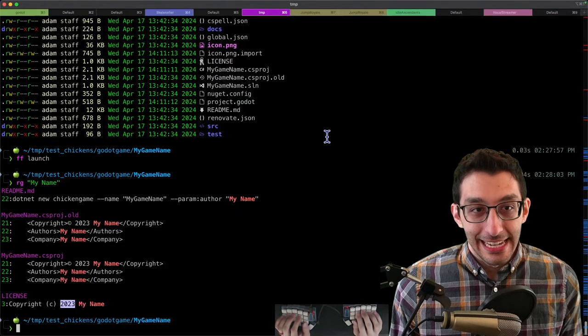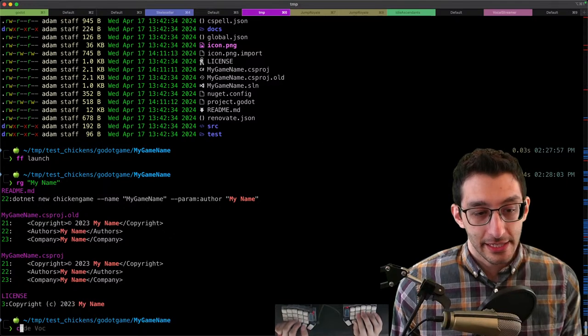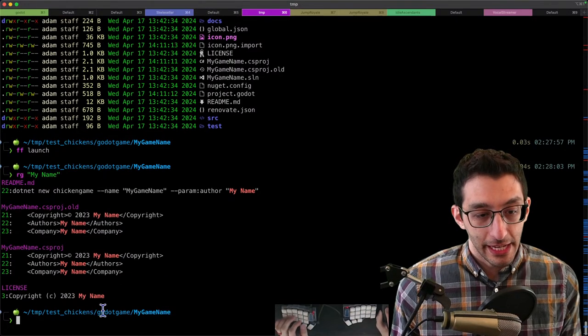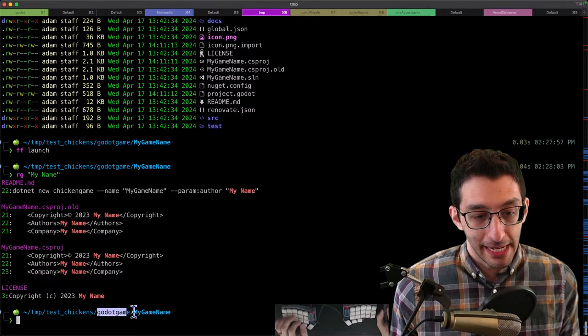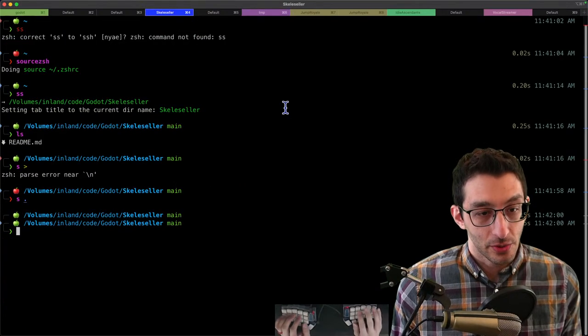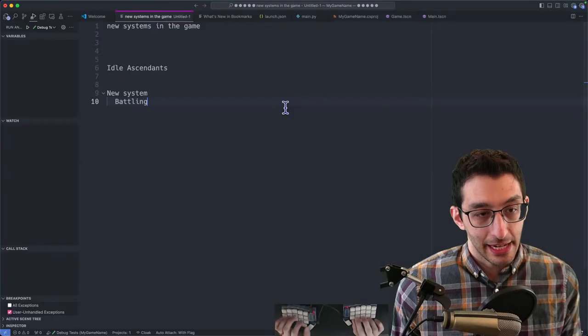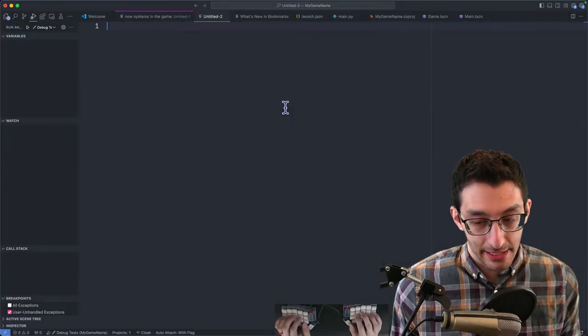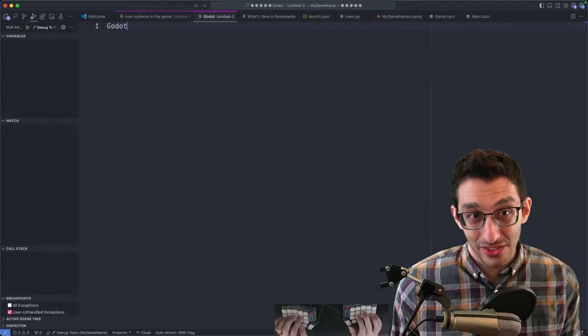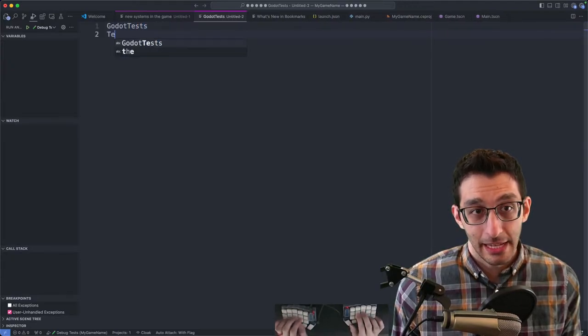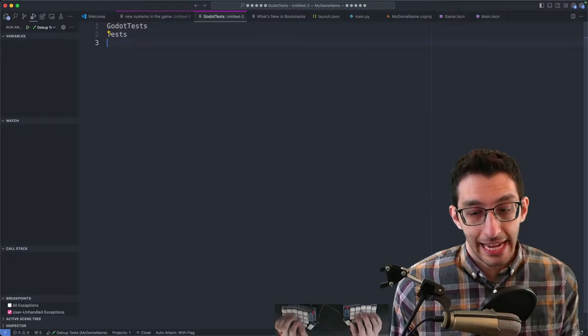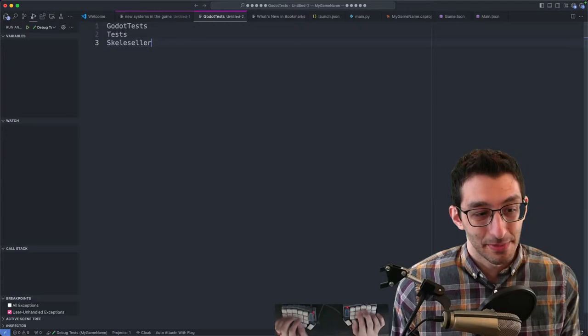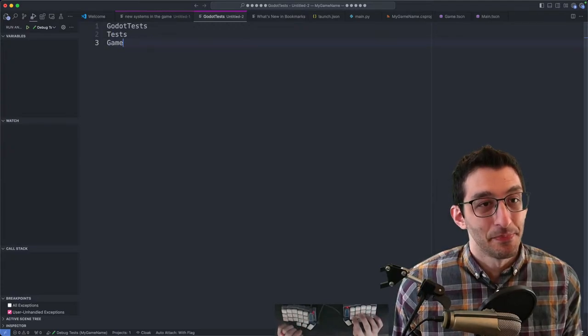All right, so let's try not poisoning the code base here. Let's test this, and we'll be very careful about this. We had been in the Godot game folder, and it made a my game name thing underneath. So we're going to be in Skeleseller, and how do we want this to be laid out? Because we've got to plan this. I want an integration test, or I guess like Godot tests, maybe we say, and then maybe just tests, and then the actual project, which I guess we should call Skeleseller, but maybe we call it game.